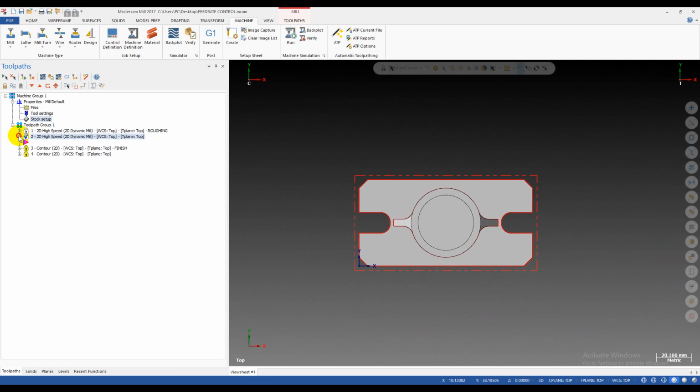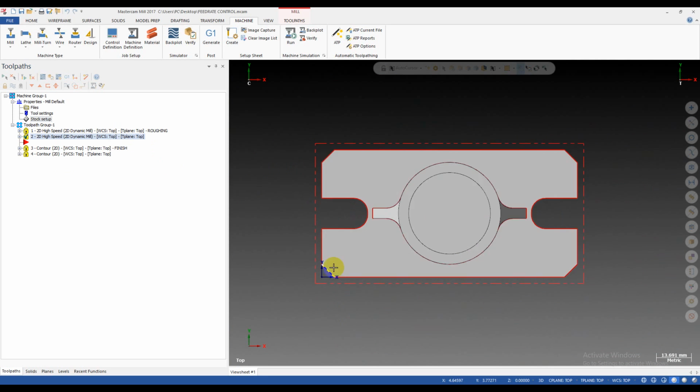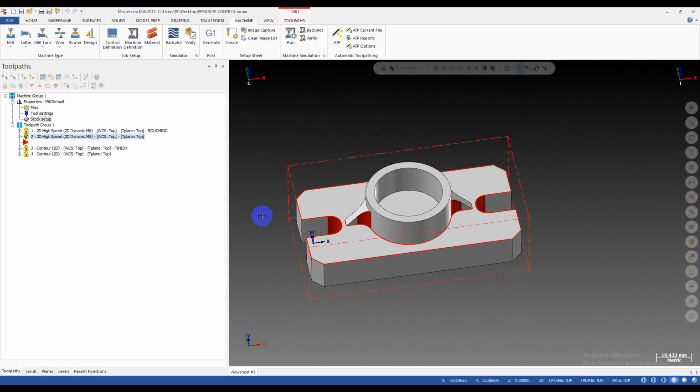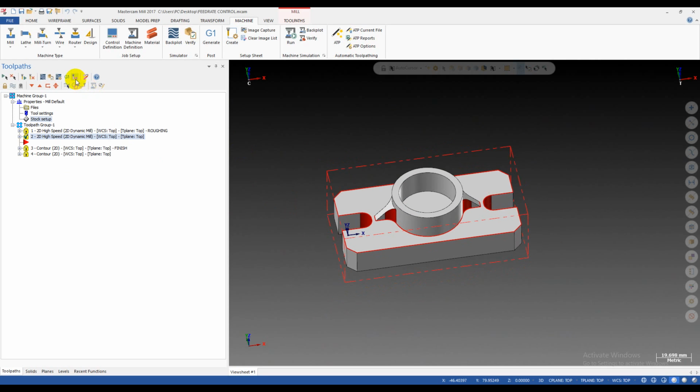Okay, so that's all for today. I hope after this video you will know about the Highfeed function in Mastercam, and you know how to control the feed rate and how to optimize the feed rate when you do the cut.